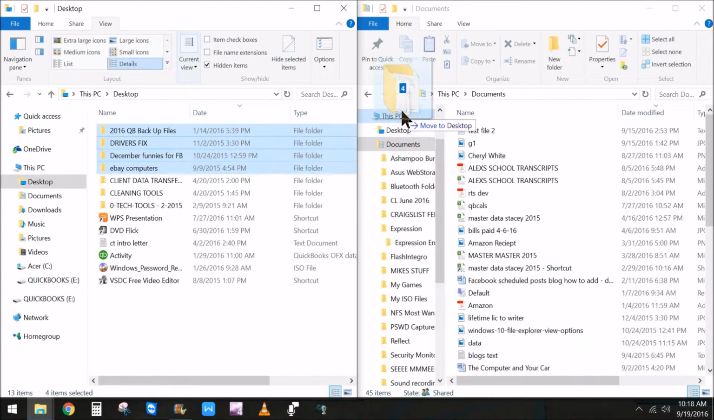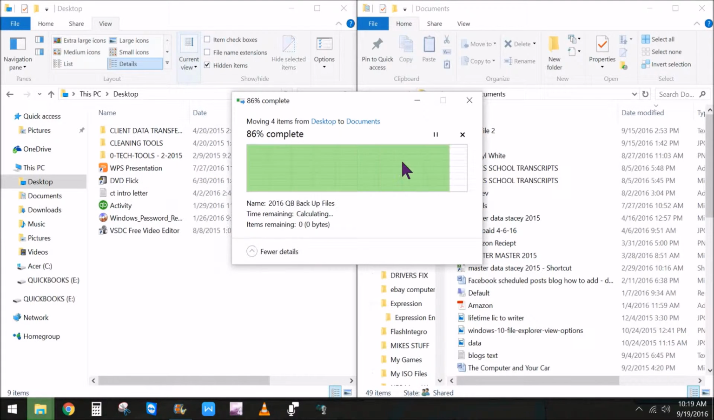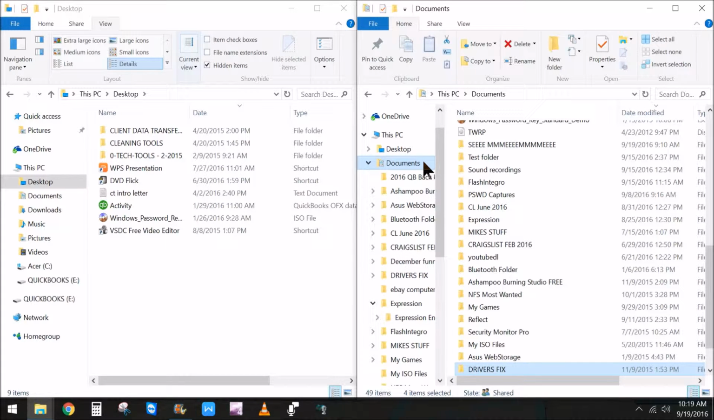Do not release your mouse button until you see the word Move to Documents appear. Notice I have a little folder with the number 4 and the word Move to Documents on my screen. That is 4 folders that will be moved to Documents when I let go of my left mouse button. I'm going to do that now. Those 4 items have been moved into the Documents folder.